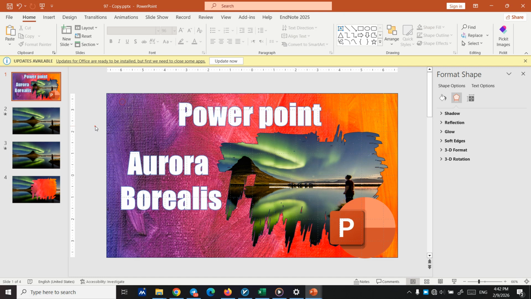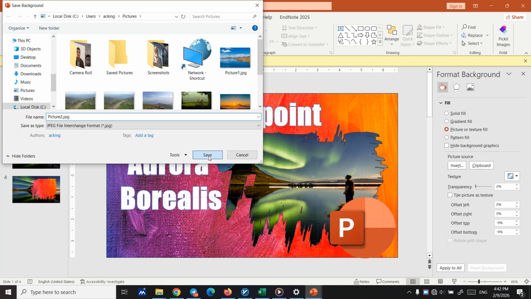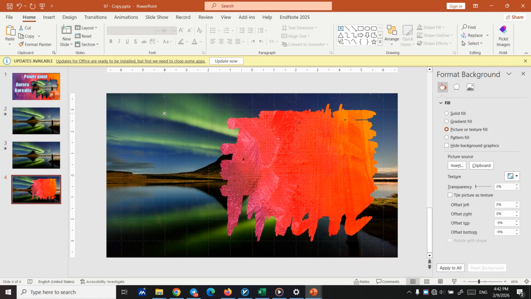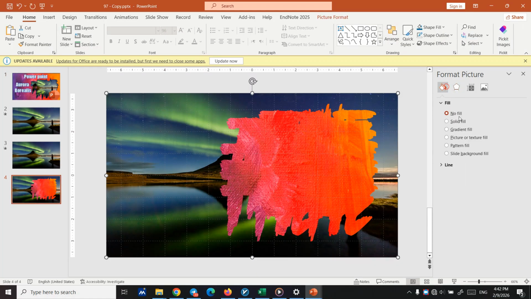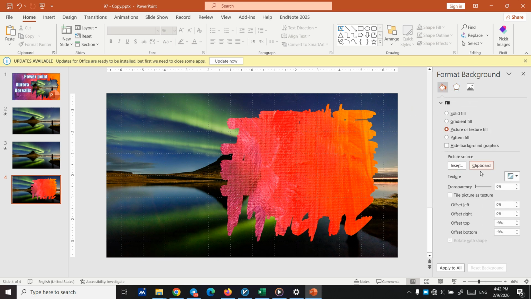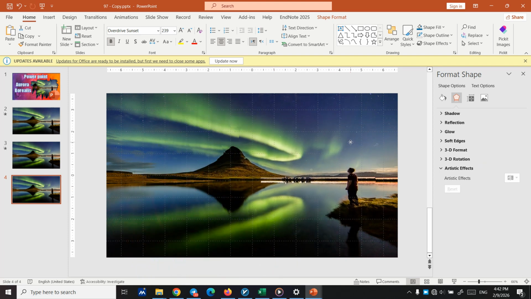How? We save the background from here. We save the background. Okay, and after that, in this slide, we copy this picture. And from here, we set the background to be the picture from the clipboard. Now the background is like that.